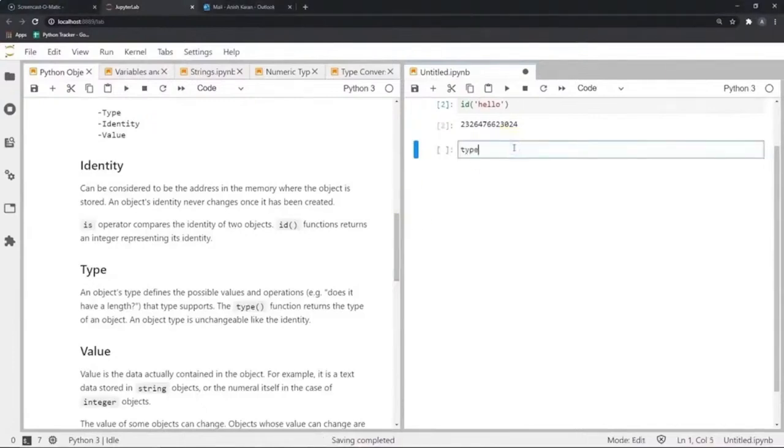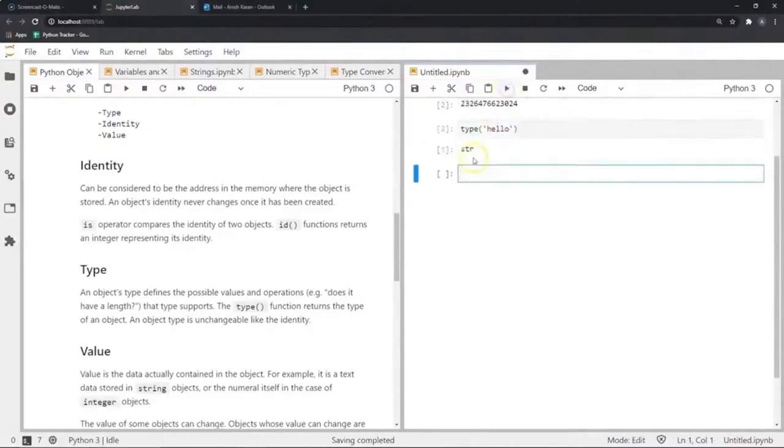Now let's see what the type of that particular object that I had shown you above is. As you can see, it should be str, which stands for string. Similarly, if I did a type for a number, say 50, it should give me int.